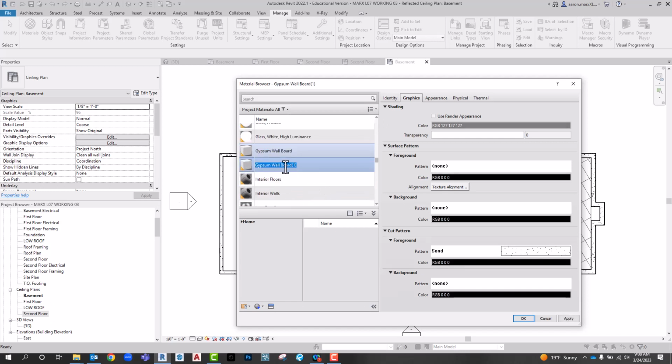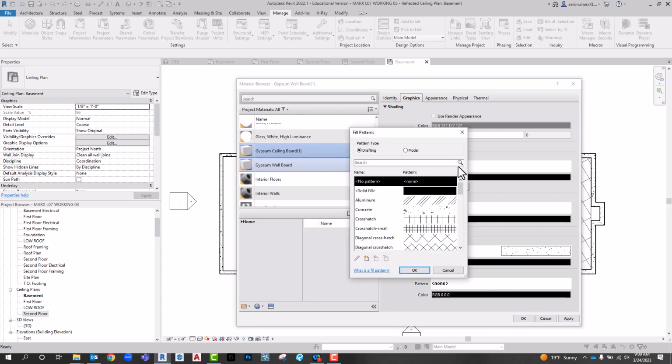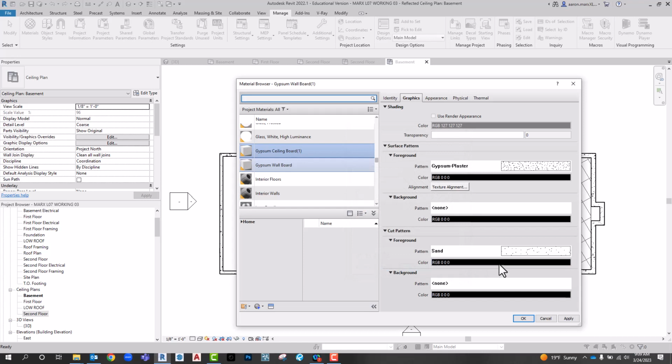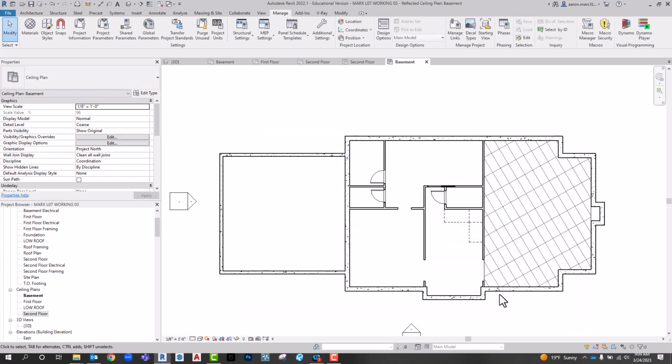duplicate it. They want us to call it gypsum ceiling board. And then foreground, surface pattern, area, pick gypsum, hit OK.